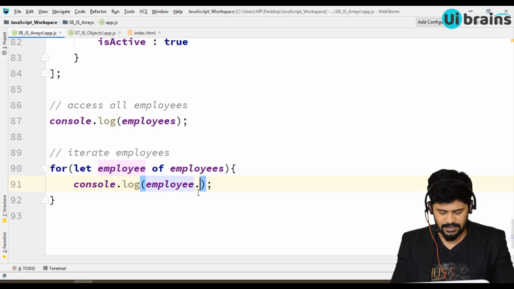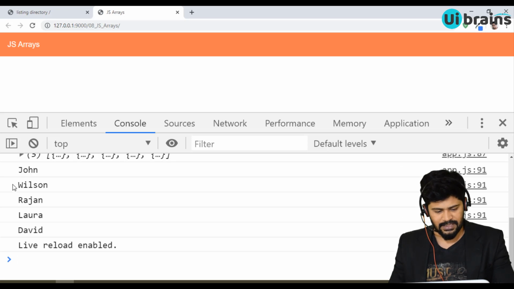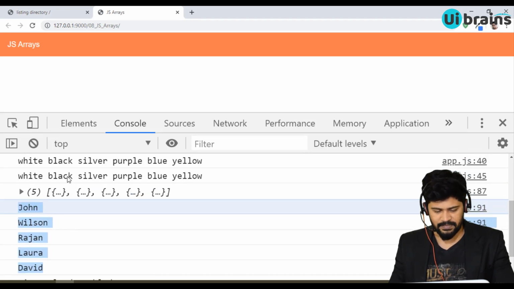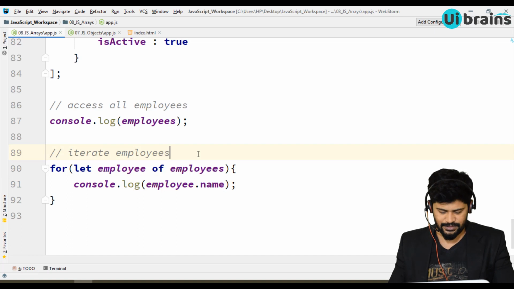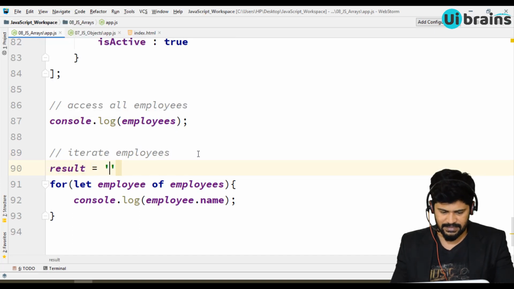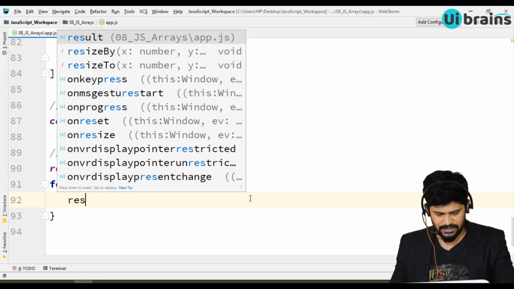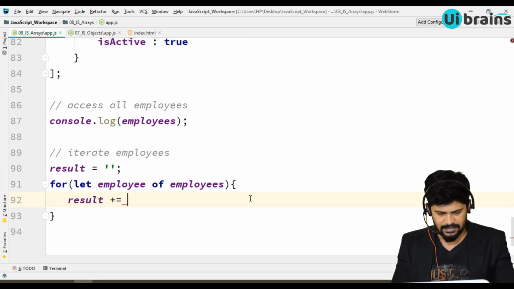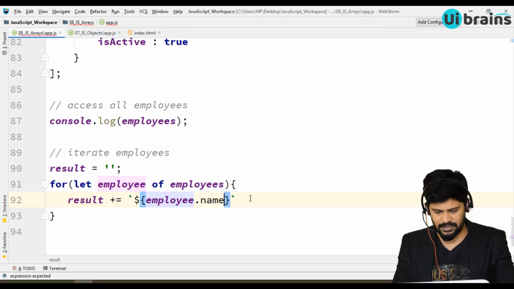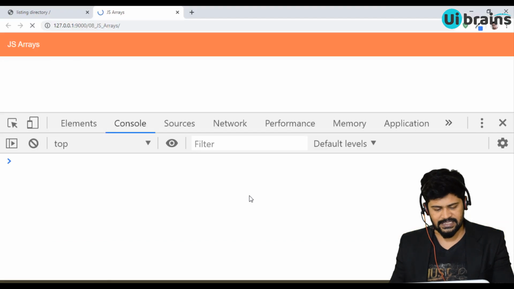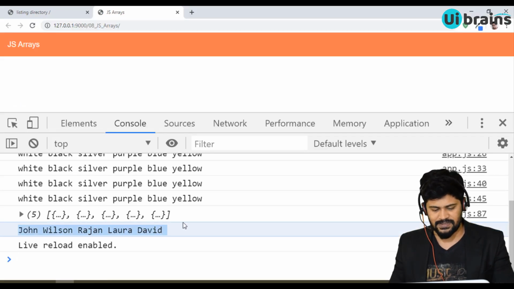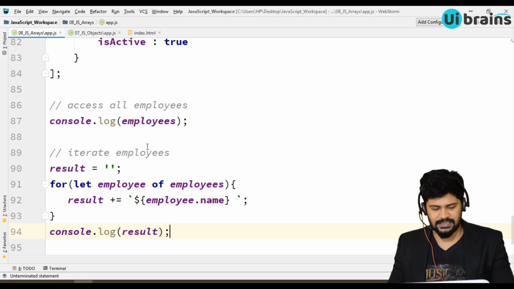You can do what employee does, just name. You get only names, but I don't want to print them like this. I want to print side by side. What do you do? So a result is empty. I'm going to use the same variable called result. So attach it: result plus equal to backtick, dollar employee dot name, some space, and then console dot log of result. So you get all the employee names together. Okay, so this is how you loop it.